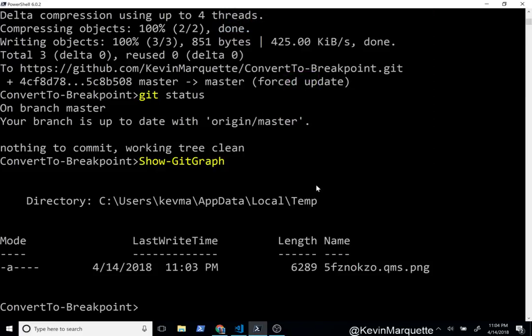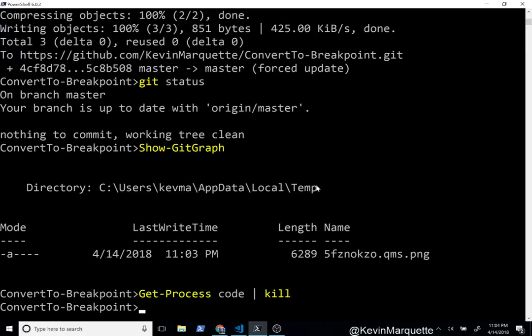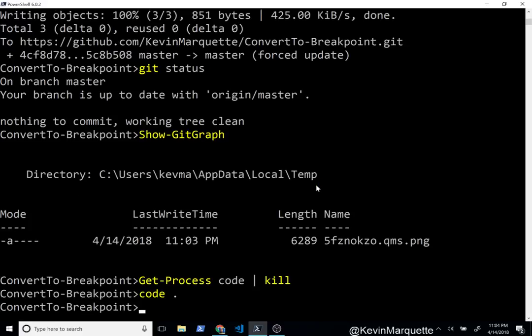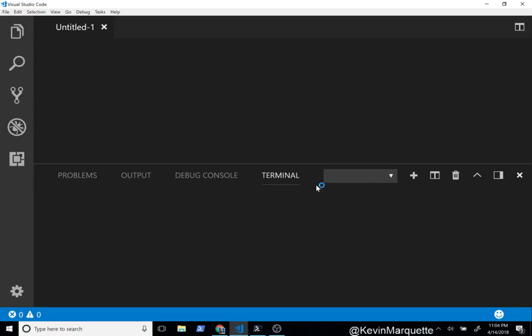So what I can do based off that is I can have a starting point now, like a true starting point where I can start building my module and work from that. So let's do get process code. Let's kill code, so I actually start it right here. Code dot in this folder. Perfect.